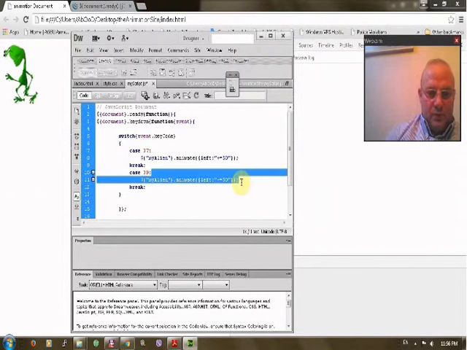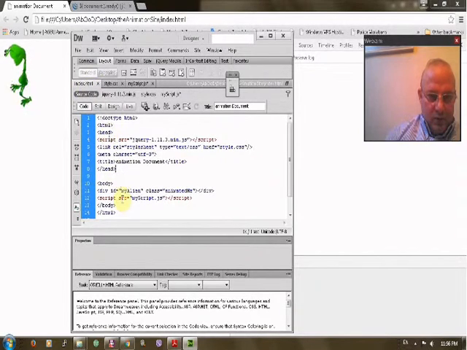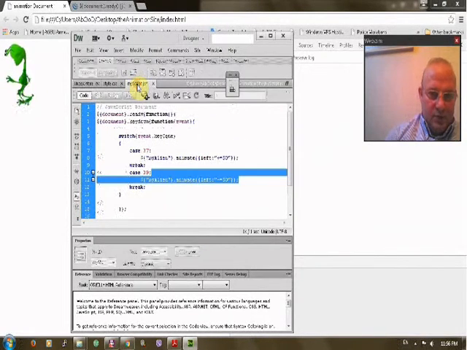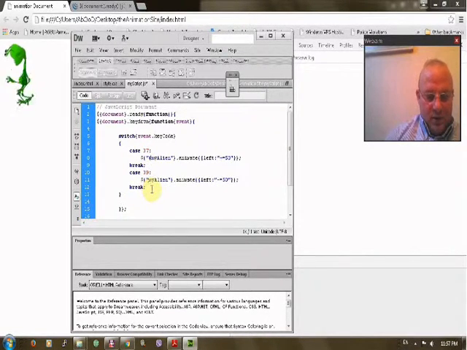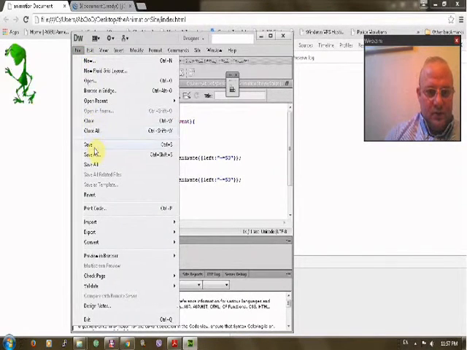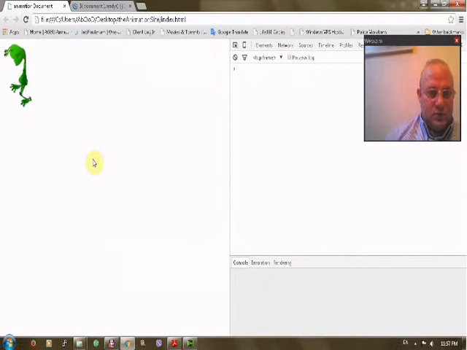Sorry, our main problem here is that we didn't add the hash. This is too stupid. We need to add a hash here and here because it's an ID, not a class. File, save, and refresh, and this is our character moving freely with clicks on our keyboard.